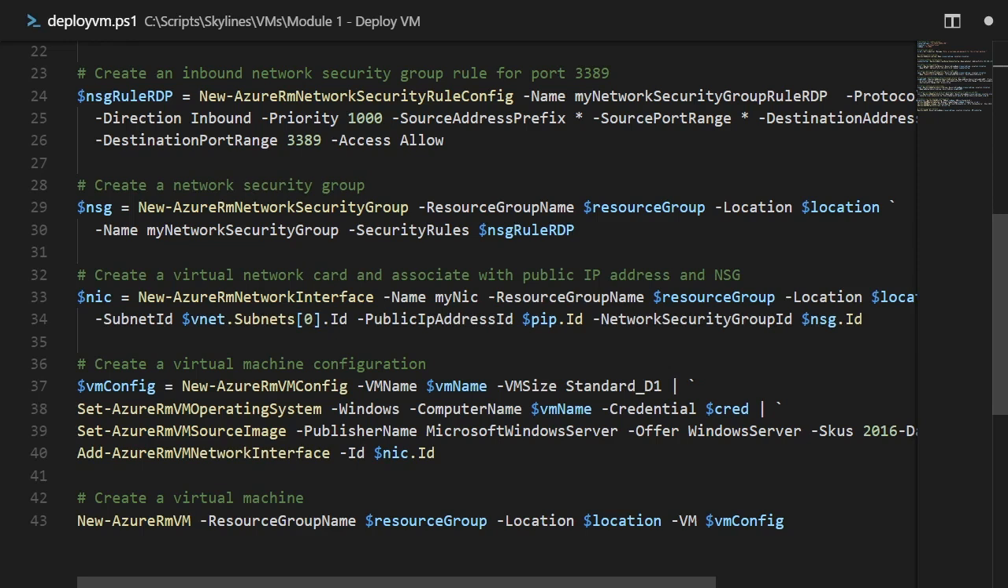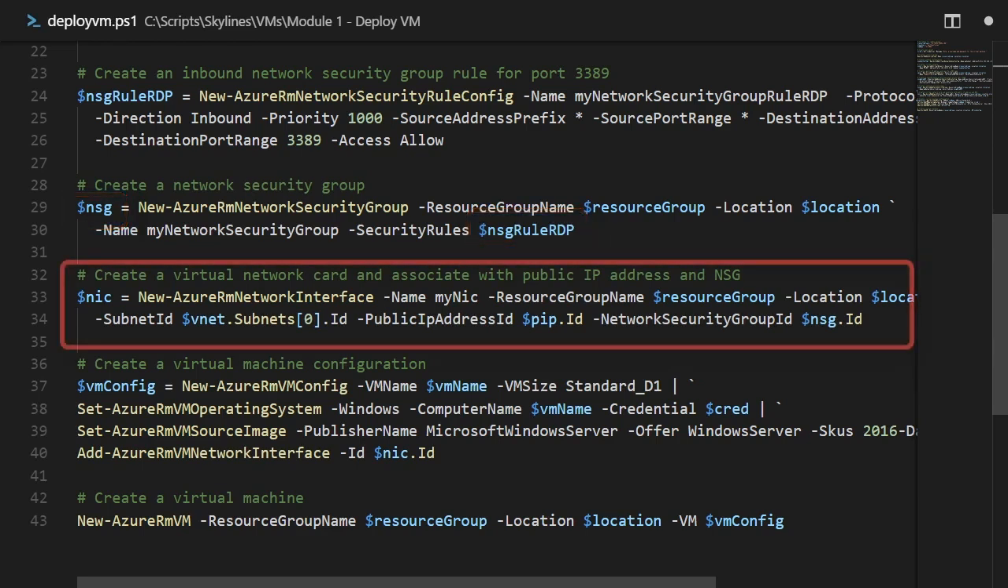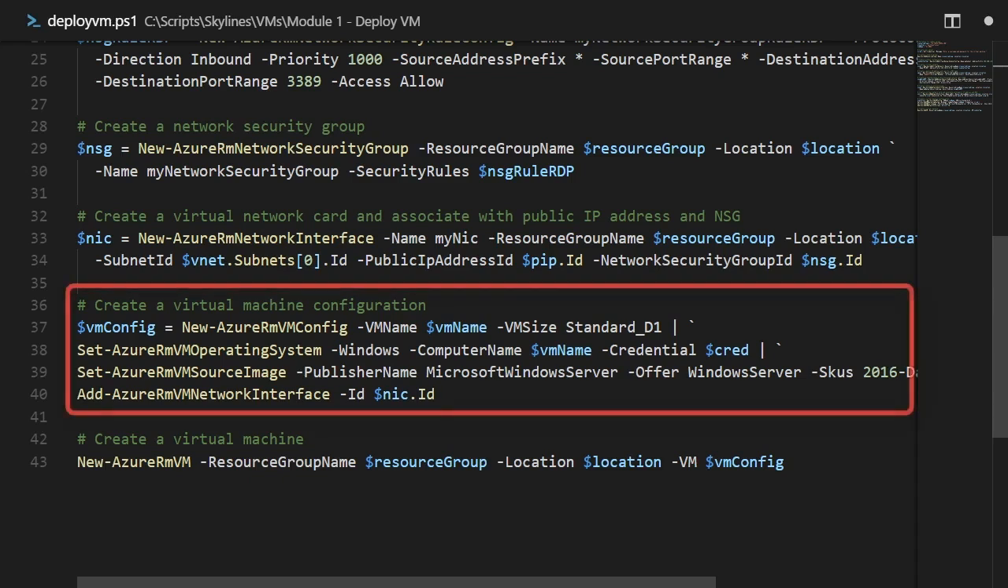So you'll see that the first variable is NSG rule RDP. That's the variable we're saving it in. And then when we create the NSG, it references the security rules stored in NSG rule RDP. We create the virtual network card and associate it with the public IP address and NSG. And finally, we take all of this and we create our virtual machine configuration.